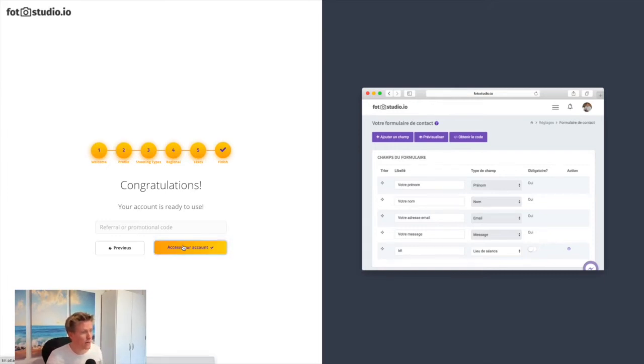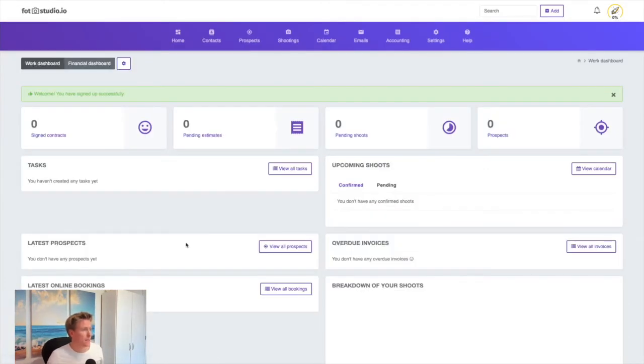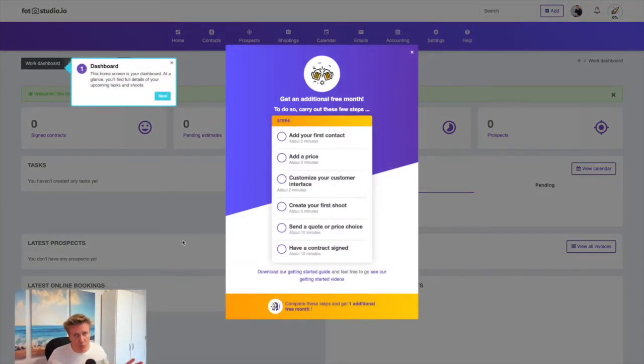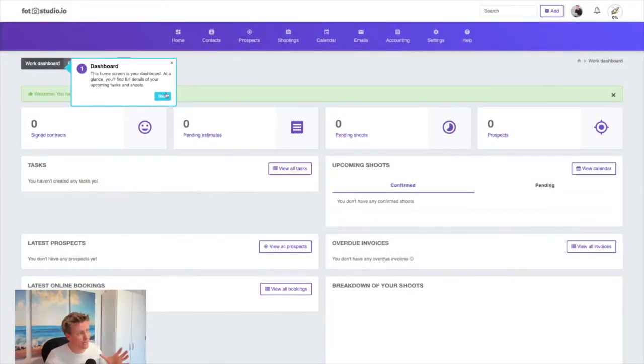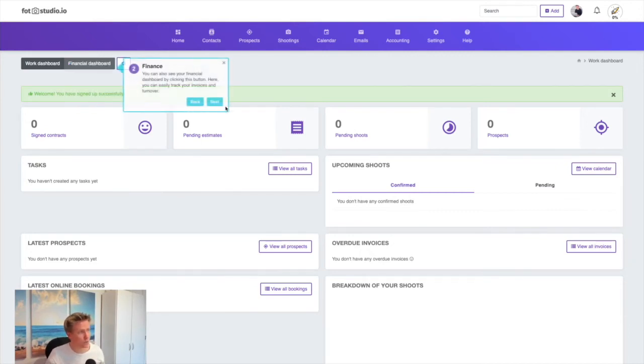My account is now ready to be used. The first time you arrive on your dashboard, this is the main screen on Fotostudio. For the first time only, you will see this screen. So it's just a few steps you have to do to finish your account. And then when you do all these steps, it's very easy and quick, you will get your last free trial month. Okay. And you also have those help pop-ups. It's just a few screens showing you around. So what are these sections, what they are there for, and so on. You can click on the buttons or you can simply close them if you don't want to see them anymore on the screen.